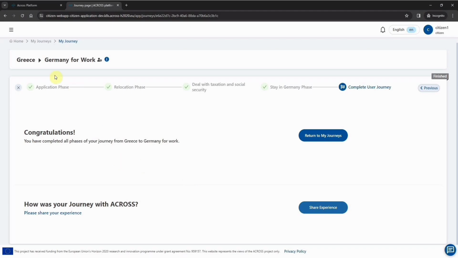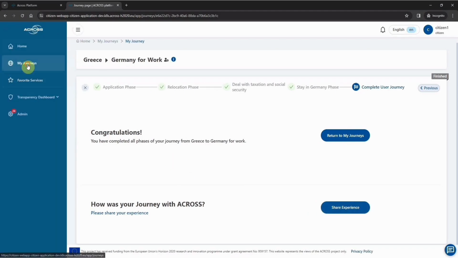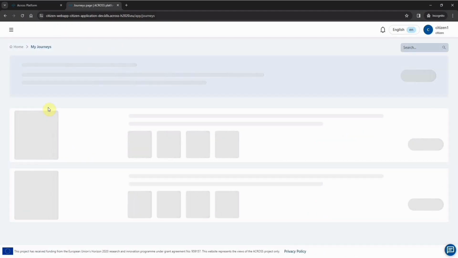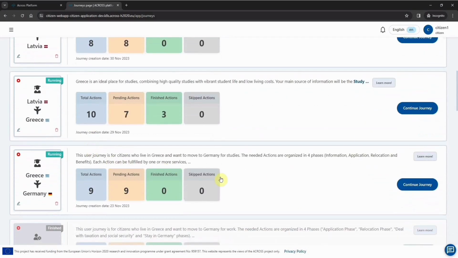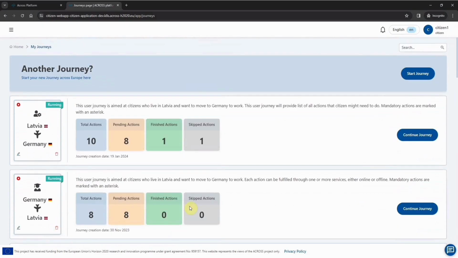While in the My Journeys menu, you can effortlessly manage your journeys. View a comprehensive list of all your journeys, whether currently active or terminated, and initiate a new journey by clicking the Start Journey button. Each journey is represented by a descriptive card highlighting its origin, purpose, and destination. The current status, either running or terminated, is displayed in a ribbon on the top right of each card.